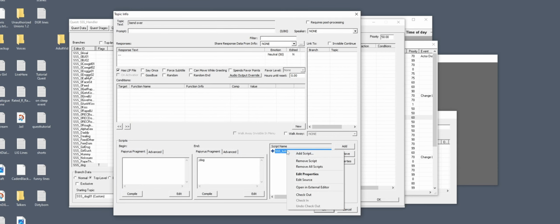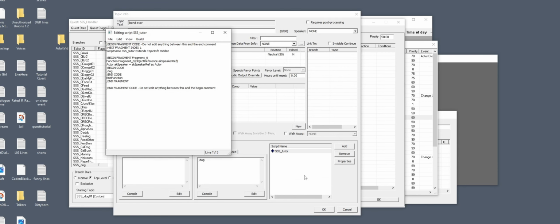Go to here, right click, edit source, and in the source, at the very bottom below everything else, you want this line. And I am going to put all the lines in the code in the description. So from here, hit file, save it. There you go. Close that out.